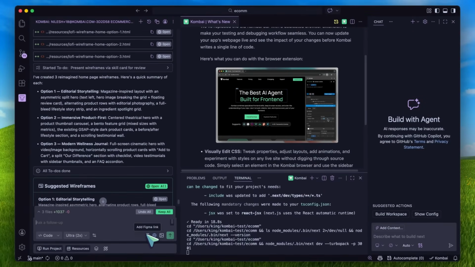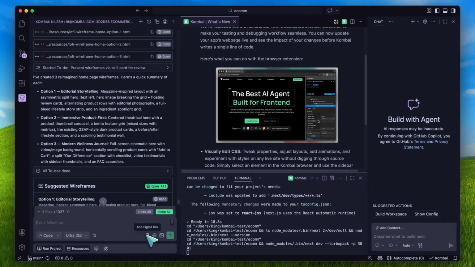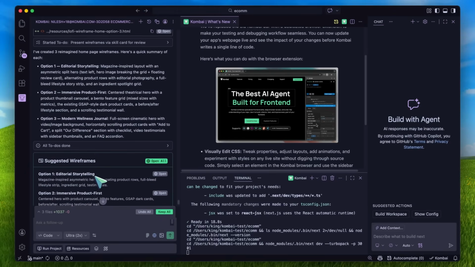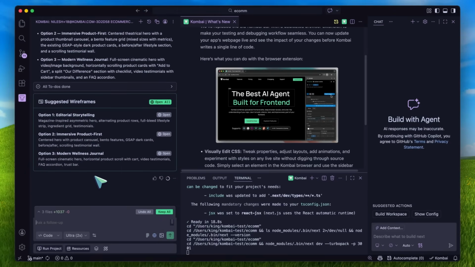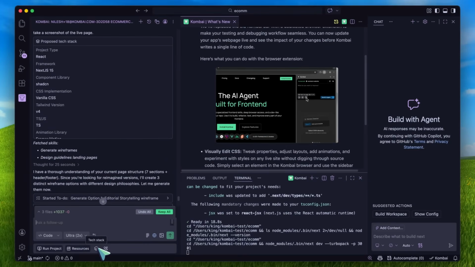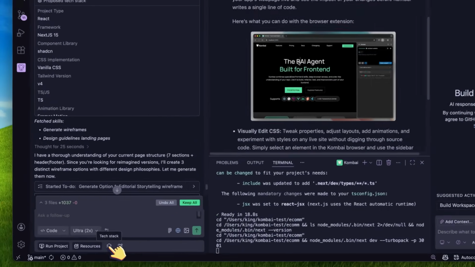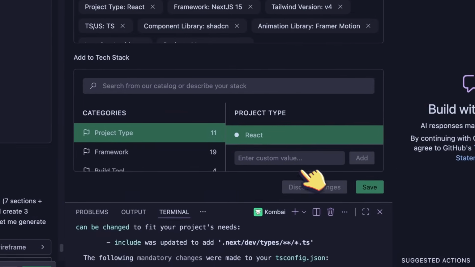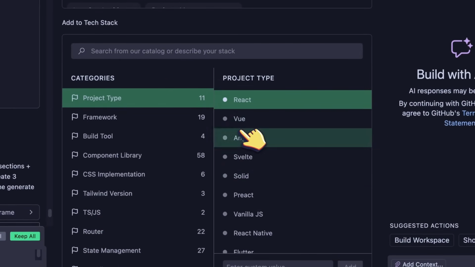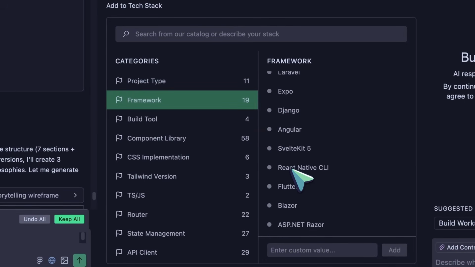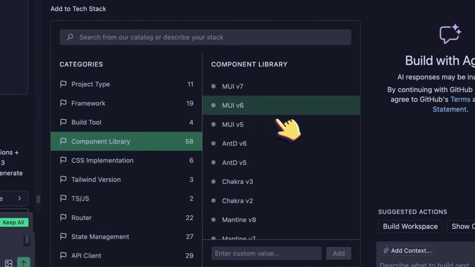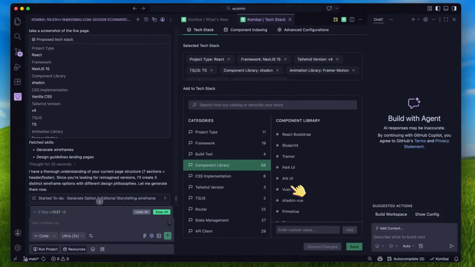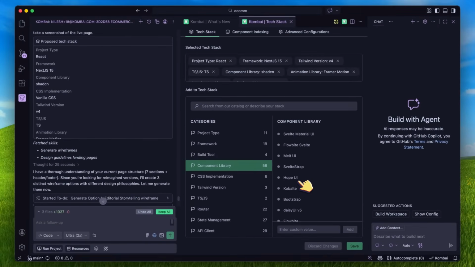And finally, Kombai natively supports over 50 different component libraries. You can even add custom libraries through the tech stack configuration page. This is a big deal because one of the main reasons AI-generated apps all look the same is that they default to the same few component libraries. Since component libraries come with opinionated styling and interaction patterns, they basically dictate how your project looks and works.